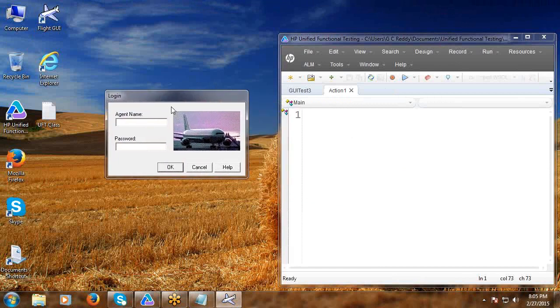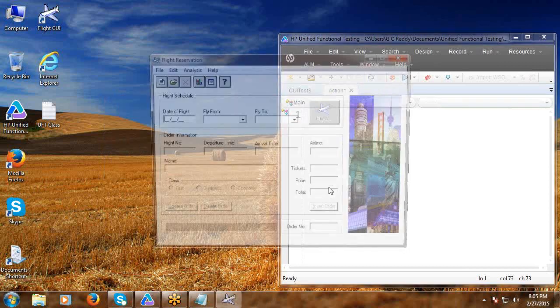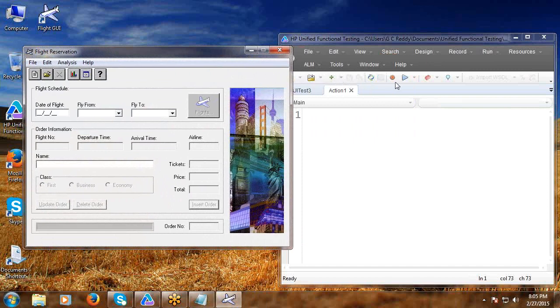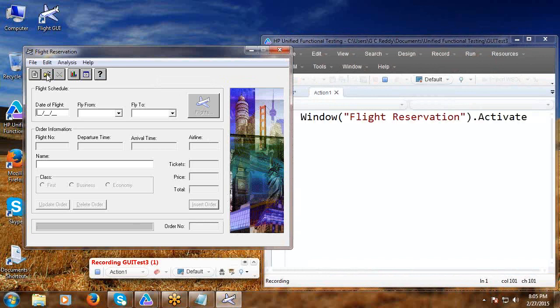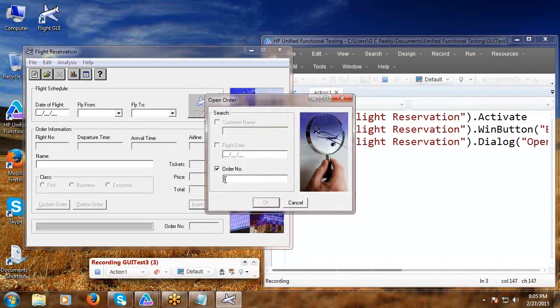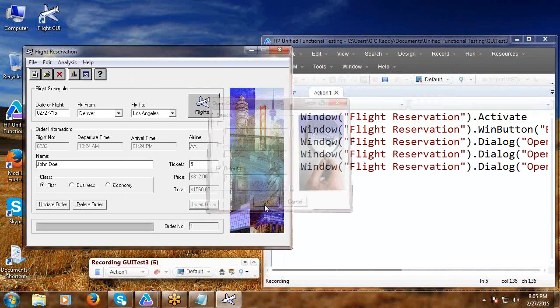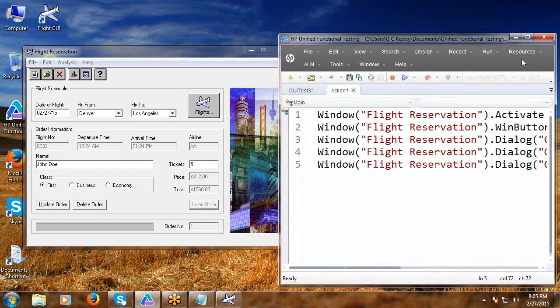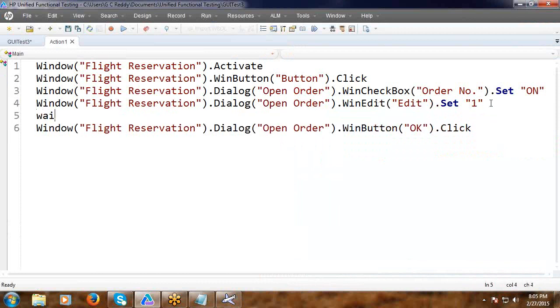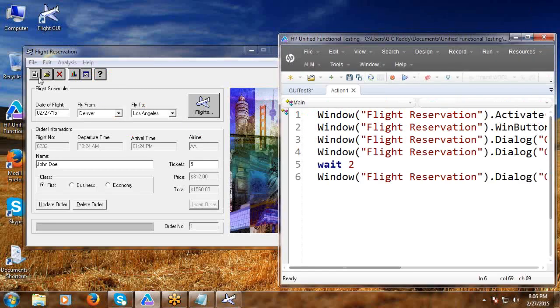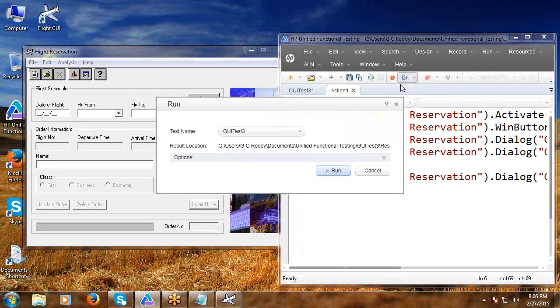See, open order operation. Record. Click open order button. Enter order number. Click OK. Stop. If you want to observe the test execution process, insert wait statement. It is optional. Put base state and run the script.